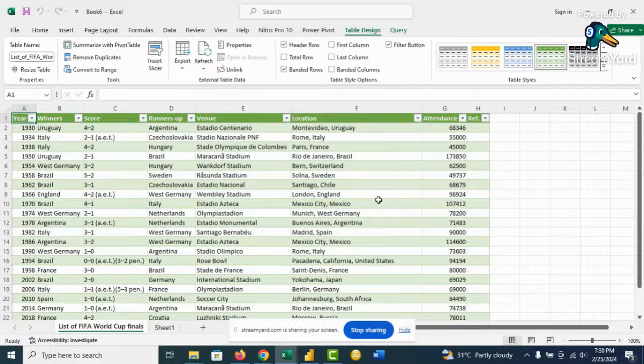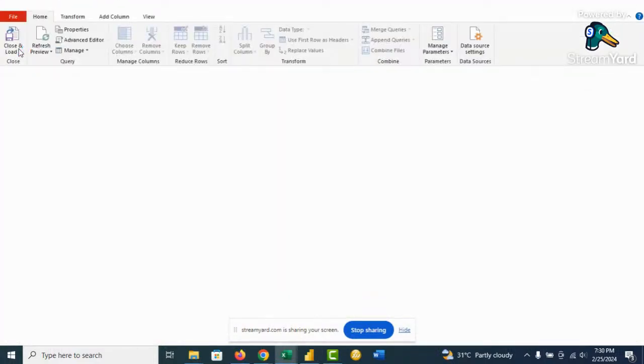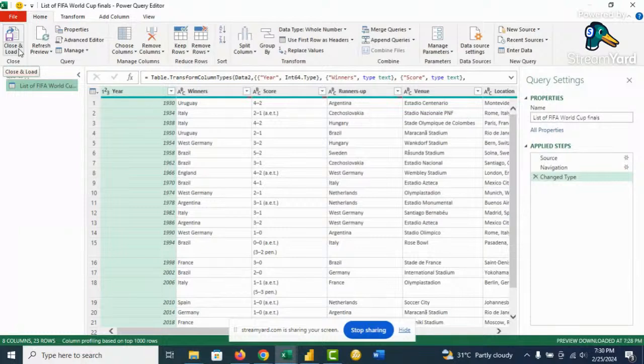Now that's how to scrape this data. Now let's do a little cleaning. Let's prepare this data. I'll work with us to prepare this data, then you can use it for your analysis. So we'll click on the data sets, click on query, and click on edit. This will take us back to Power Query where we want to do the editing.